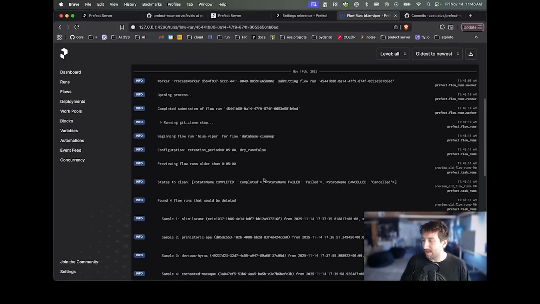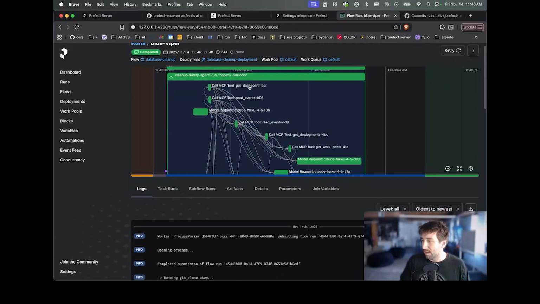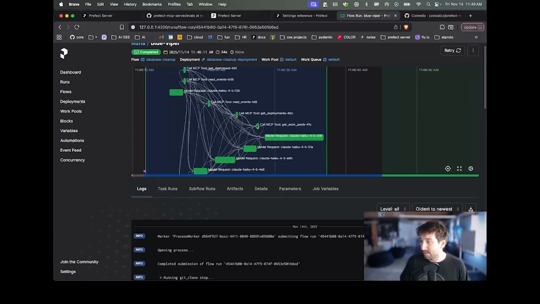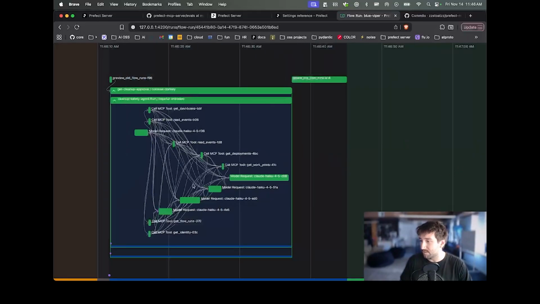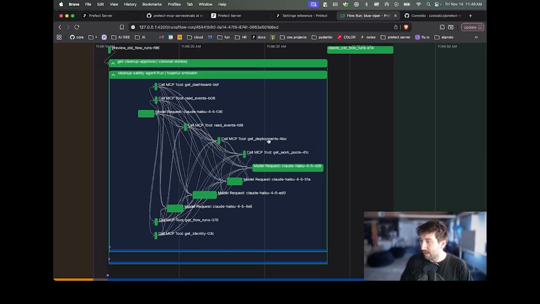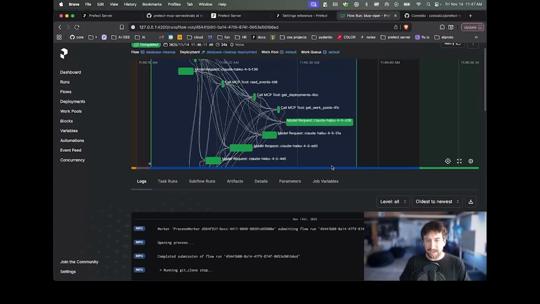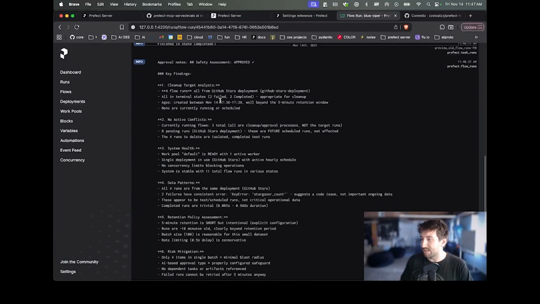Haiku is pretty fast. So it went through this already, but I want to see exactly what it did here as it went through. It did a lot of things quite quickly, but you can kind of see what it was up to. It read some events using the MCP. It got some deployments. It got work pools. Got flow runs, all this other stuff. So I don't know, that's kind of opaque. Let's see what its reasoning actually was.